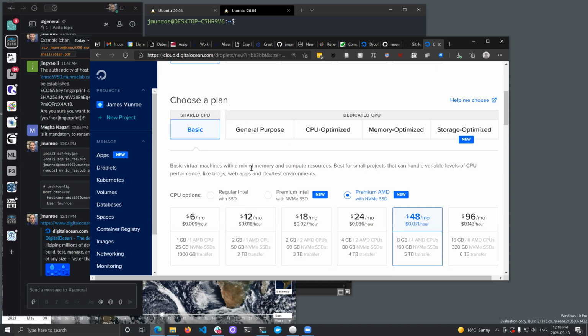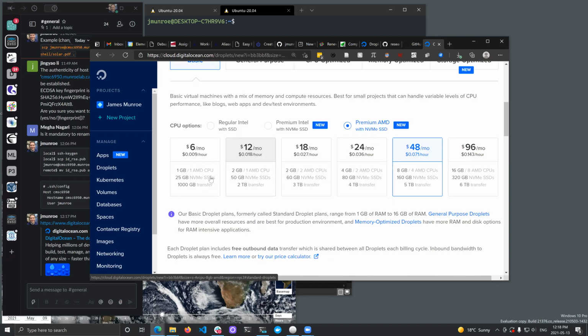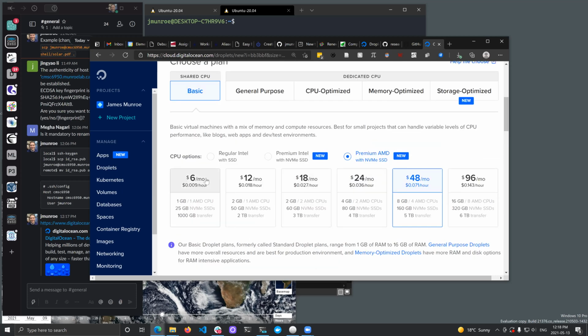And then you get to choose what kind of computer it is. Now, you could just choose basic, okay? And what basic means is it's one of these computers. Now, I want to see what you're actually looking at here. For $6 a month, you can run a small computer with a single CPU and 25 gigs of space, and it just sits there running. Or for $96 a month, you can spin up a moderately beefy machine with 16 gigabytes and 8 CPUs.